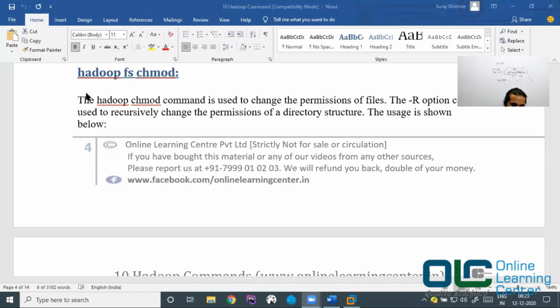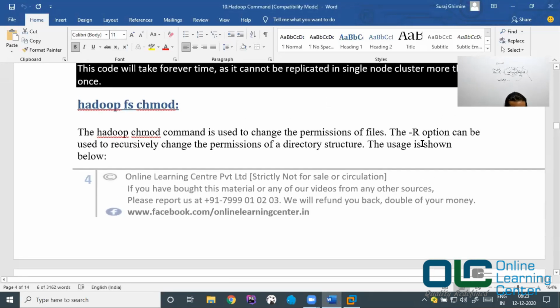The Hadoop chmod command is used to change the permission of a file, right? And the -R option can be used to recursively change the permissions of folders and subfolders and so on. Sometimes what happens, I have a main data folder, and inside that there are so many subfolders. And I want to say, hey, I want to change the permission of this folder as well as all its subfolders recursively. So you can say -R.